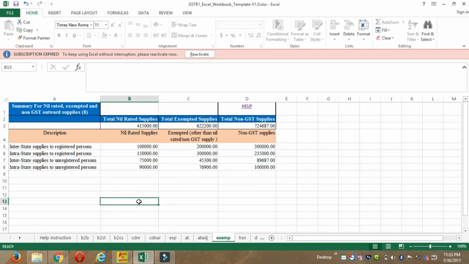Okay, and then we come finally to exempt supplies that are made. So interstate supplies to registered persons at nil rated supplies need to be given in total. Then other exempted supplies, other than nil rated or non-GST supply. So if you're into the trading of fish, you have sold packed fish, that will come in certain places. And suppose you're selling fresh fish, that is totally exempted, so that will again come here.